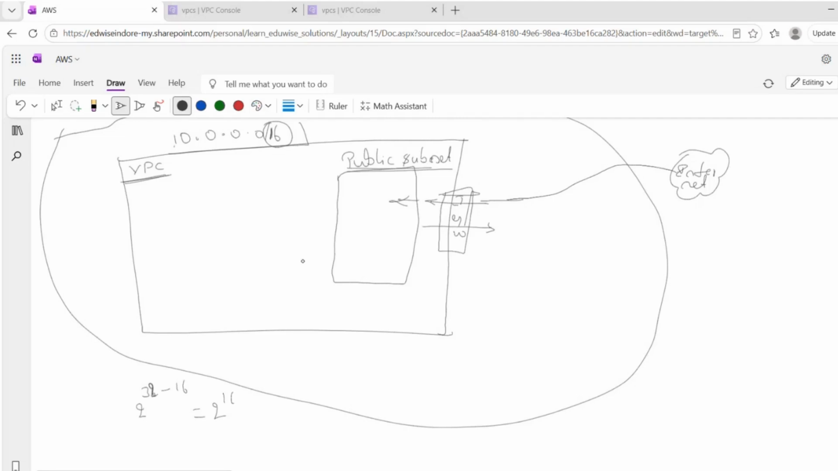So you will get 2 power 16. 2 power 16 is nothing but 65,000 something you'll get. So total IP count will be 65,536 something you'll get. So these are all the IP addresses right now available within our AWS VPC.